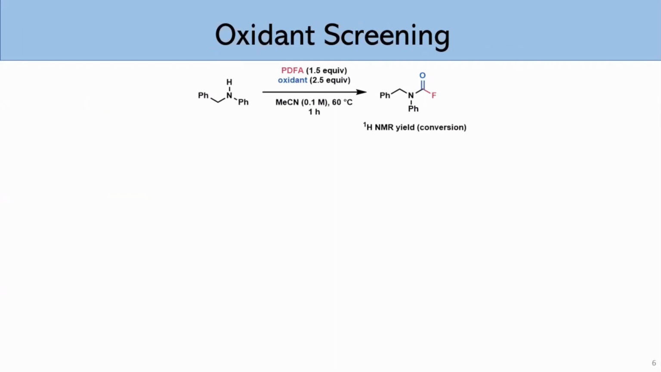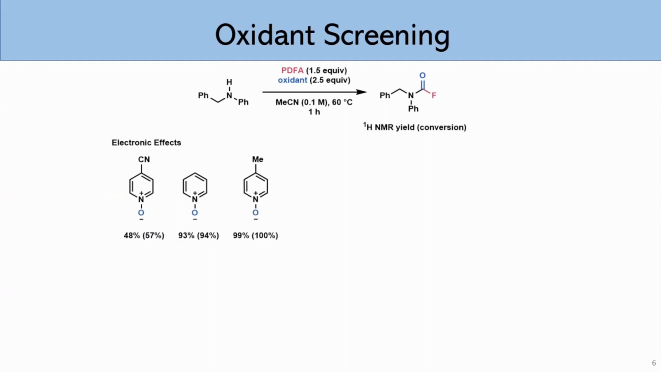So with that, I took to screening an oxidant for this reaction with 1.5 equivalents of PDFA with this N-benzyl aniline, which is cheap and easy to track by NMR, so it's a really good choice to start. And right off, 93% yield with pyridine N-oxide. We're pretty happy about this, but we wanted to explore the electronic effects of this oxidant. So if you add an electron withdrawing group, such as a cyano group at the 4 position, we see a pretty big decrease in yield. However, if you add a slightly donating substituent group, you get the quantitative yield of your carbamoyl fluoride.